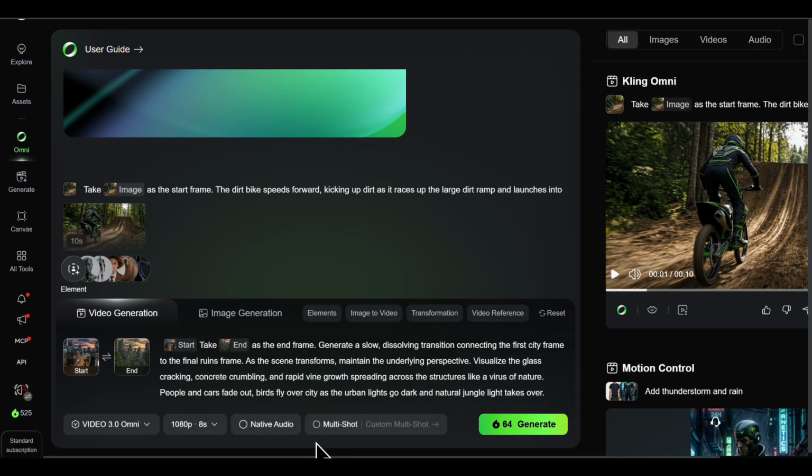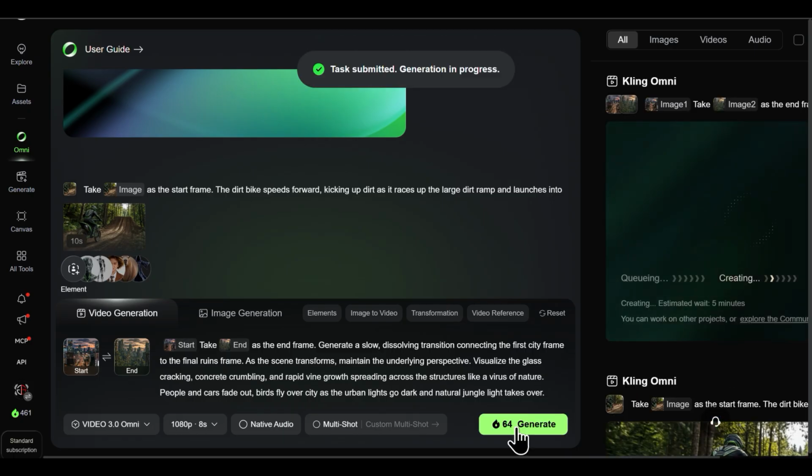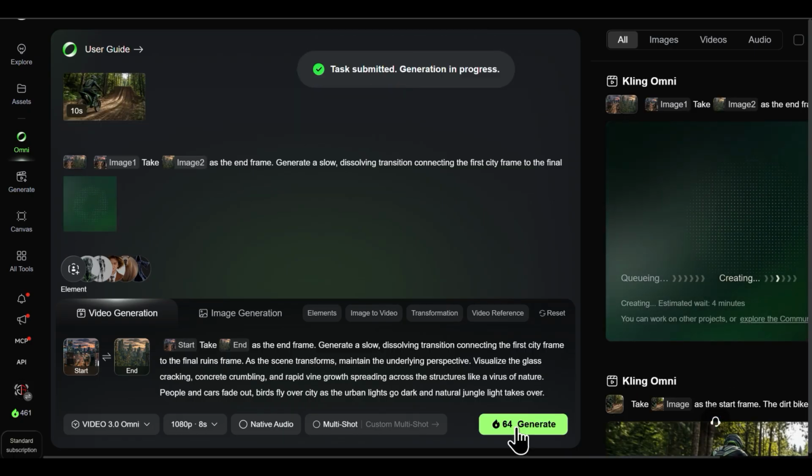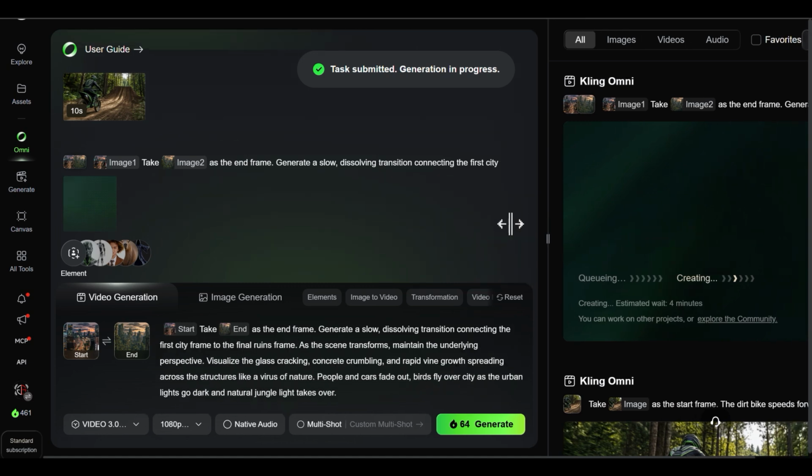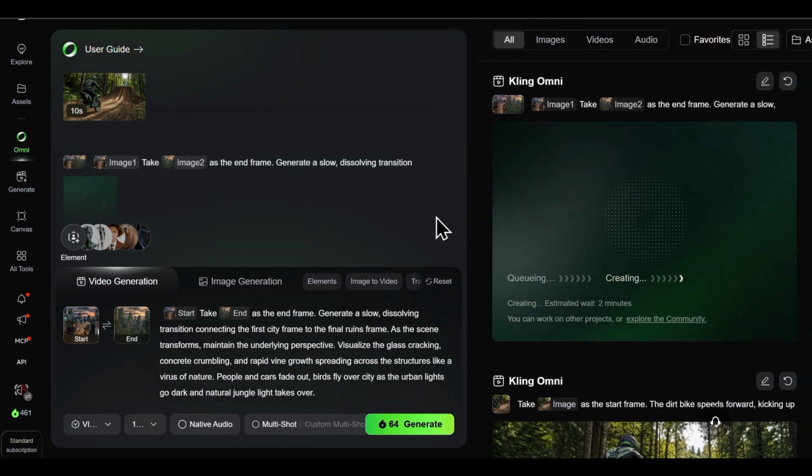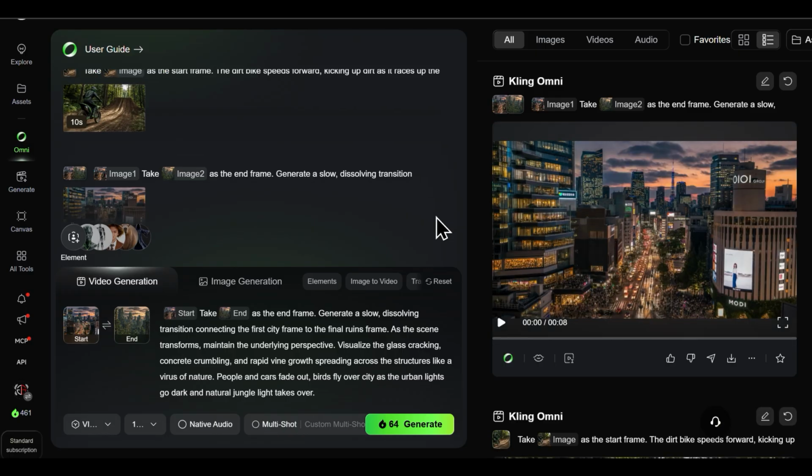So now that I've added my starting and ending frame, my text prompt, and selected my settings, let's go down to the bottom right and click the Generate button. And KlingAI should start generating your transition video. Let's move the preview section over so we can see the status. Generating your video may take a few minutes, but once it's finished, you'll see it in the preview here. And my new transition video is now ready. Let's play it and see how it looks.